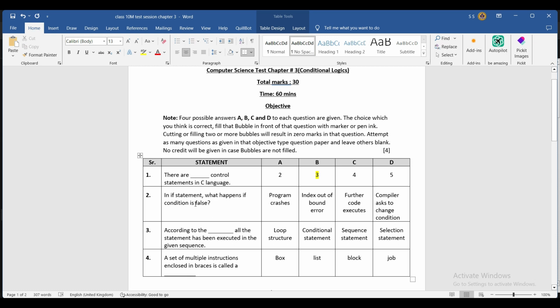Second question, in if statement what happens if condition is false? So if statement जैसे कि हमने पढ़ा है इन selection statement में हमारे पास एक if statement होता है, case statement होती है, there are multiple things as well. So if statement में क्या होगा if condition is false? क्या प्रोग्राम क्रैश करेगा और इंडेक्स आउट ऑफ द बाउंड का एरर आएगा और फर्दर कोड एग्जीक्यूट होगा, या कंपाइलर आस्क्ड टू चेंज द कंडीशन?